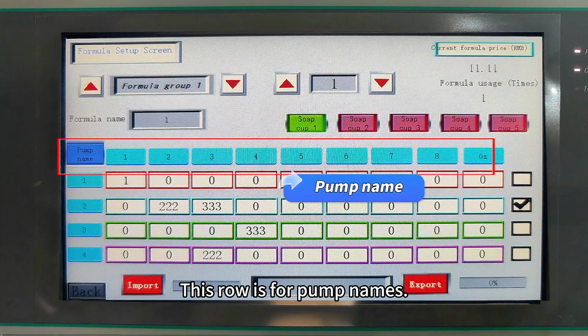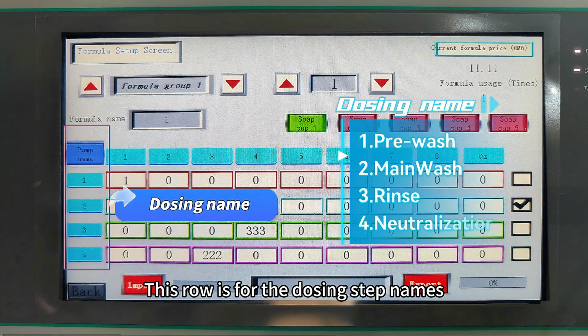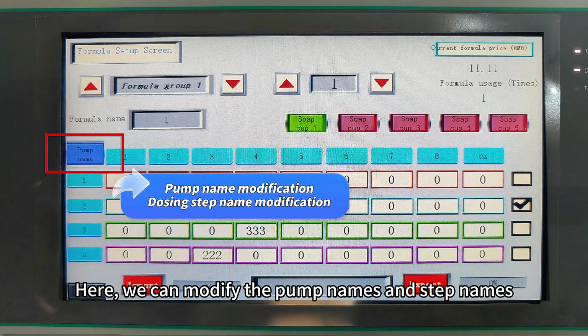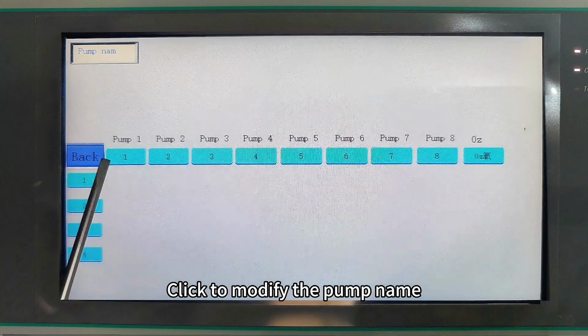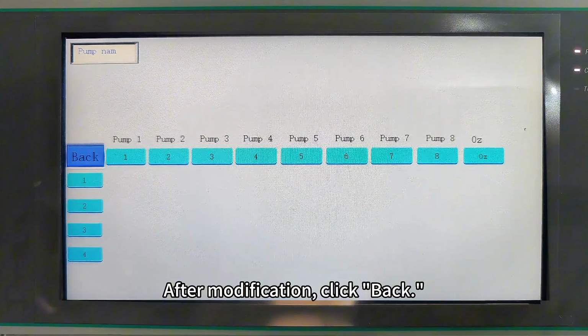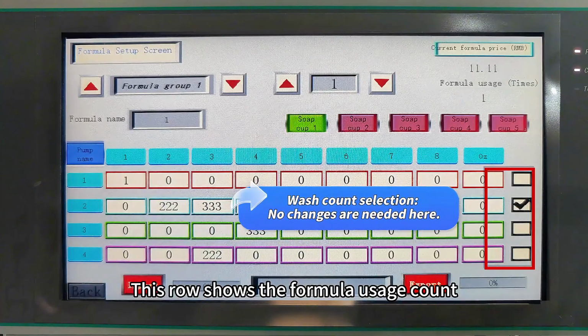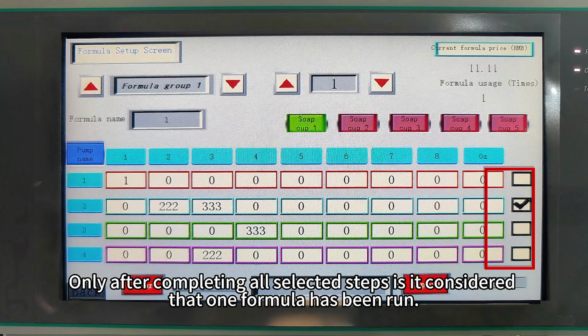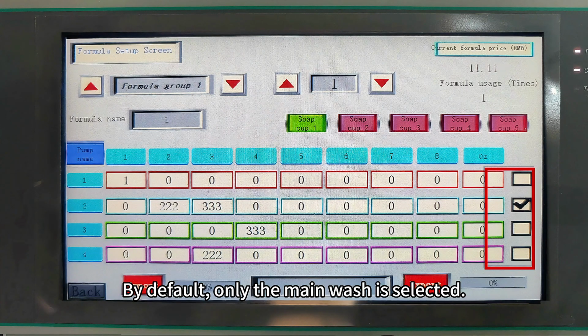This row is for pump names. This row is for the dosing step names. Here, we can modify the pump names and step names. Click to modify the pump name. After modification, click back. This row shows the formula usage count. Only after completing all selected steps is it considered that one formula has been run. By default, only the main wash is selected.